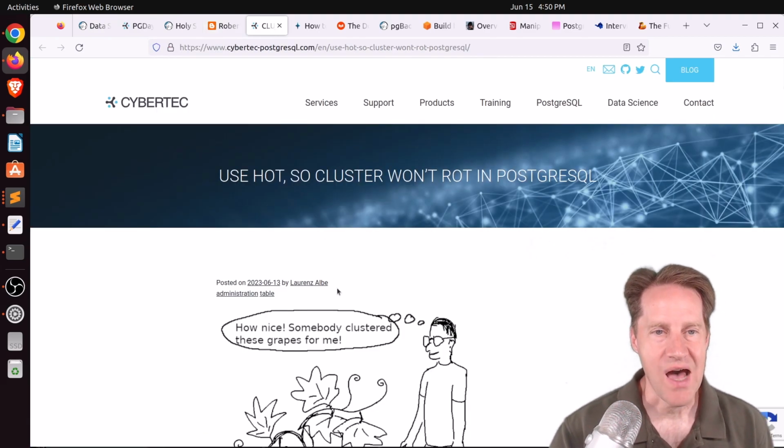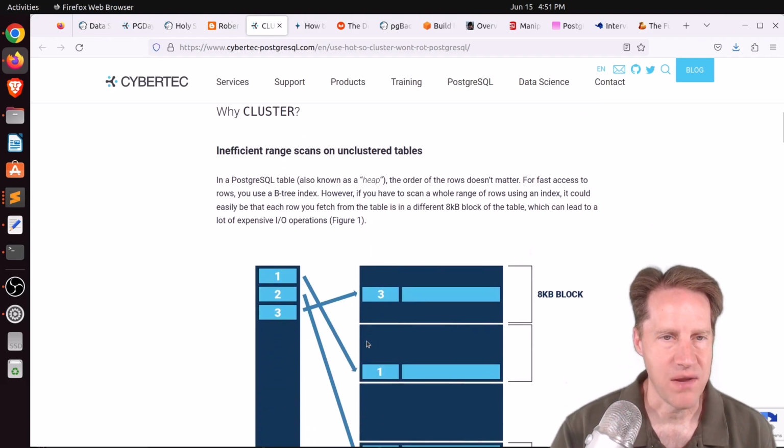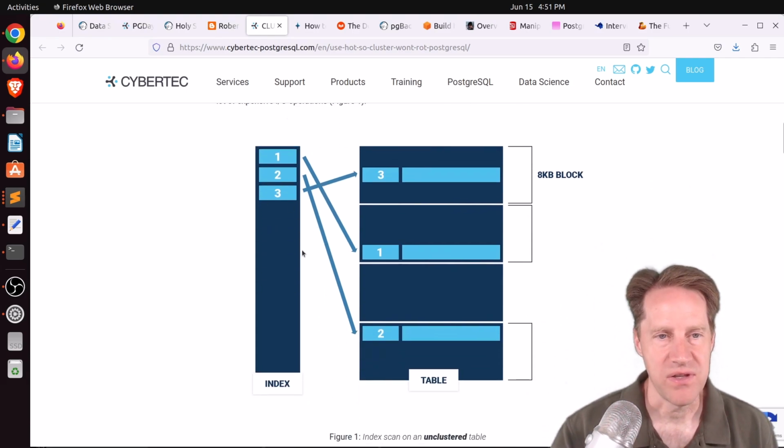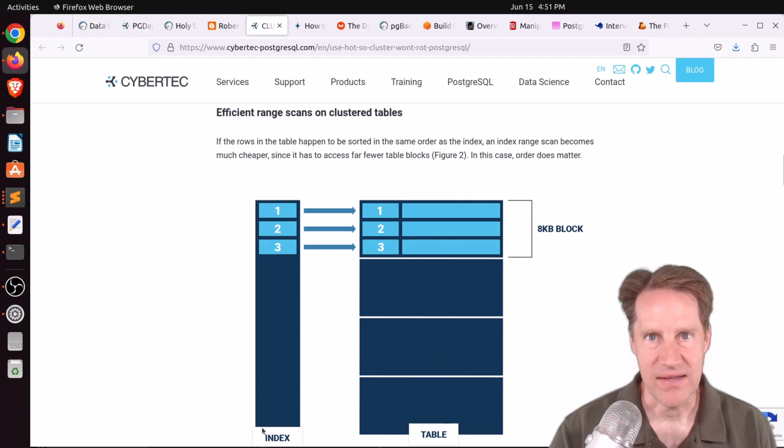Next piece of content, use HOT so cluster won't rot in PostgreSQL. This is from cybertec-postgresql.com, and he's talking about CLUSTER primarily. What CLUSTER does is it enables you to rearrange your physical data pages on the table to match that of an existing index. By default, an index is definitely an ordered structure, but when you query and an index is used, it then gives you a pointer to the different rows. Now, those may be located in entirely different data blocks, so pulling back the data may actually take a bit of time. The most efficient way to do it is if you actually order the physical pages on the heap, or the actual table, to that of the index. And that's what CLUSTER does for you.